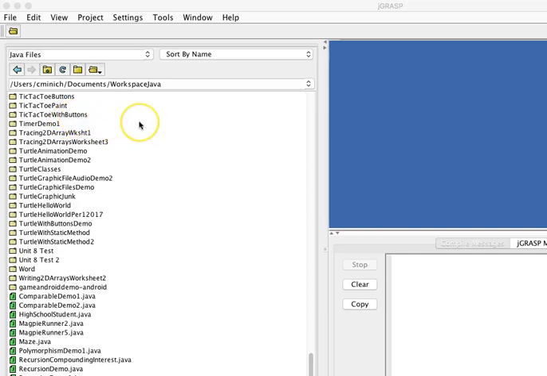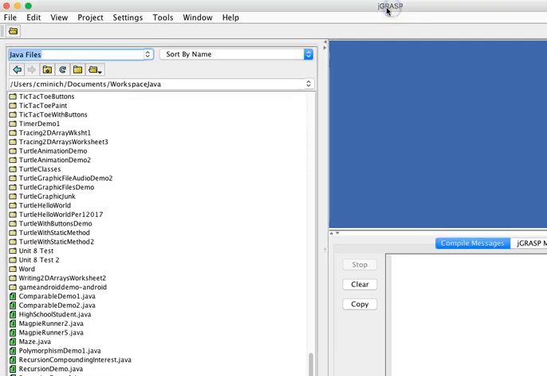Hello, Mr. Minnick. Helping my students in this Java class understand how to work with the PixLab case study that comes from College Board. Here I have our current IDE that we use at YMissing named JGrasp.